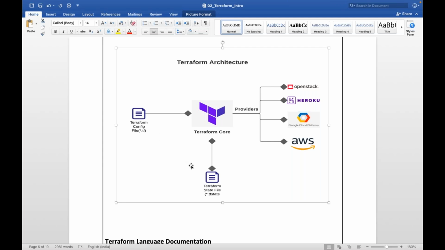By comparing the desired state with the current state, it will generate a plan: what resources need to be created, what resources need to be updated, what resources need to be destroyed. It will create a plan, and using those providers, it will manage the resources in that respective platform. It can be creating, updating, or deleting.